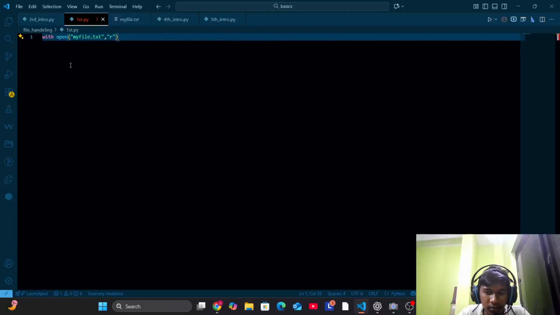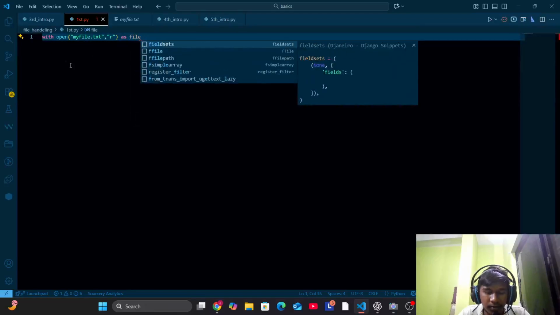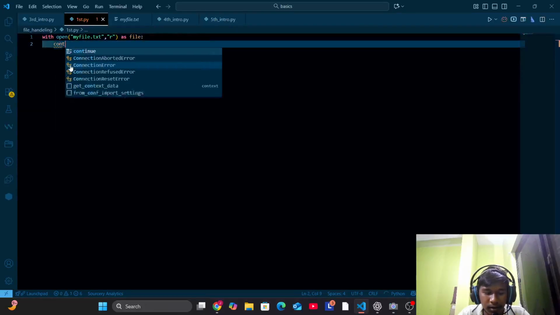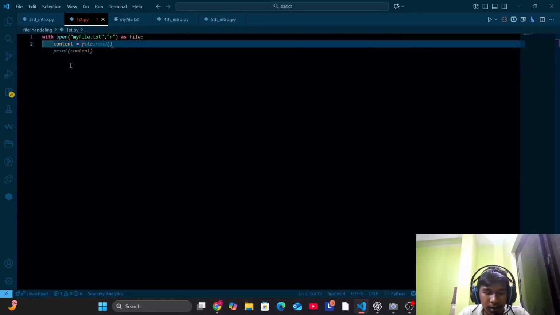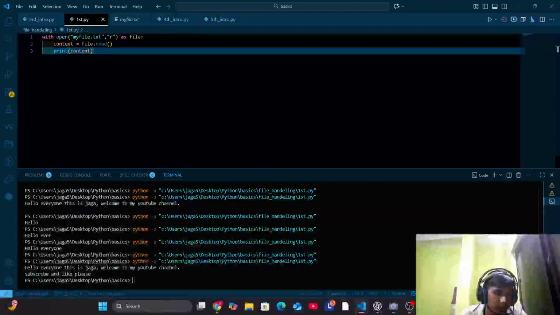Let's use reading mode as file. Let's store it in a variable file, then read and print the content. That's it. Everything is okay. Seems good enough. Let's run it.